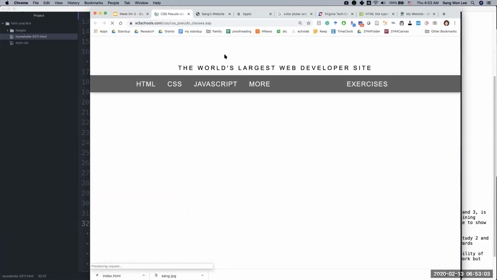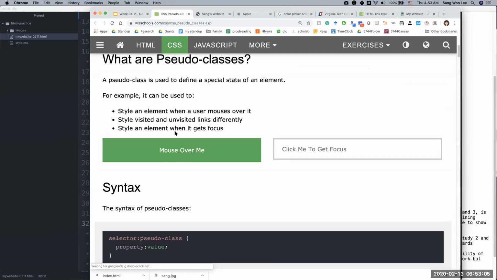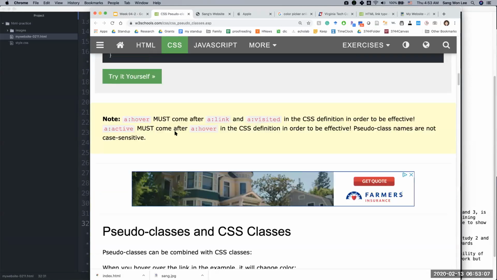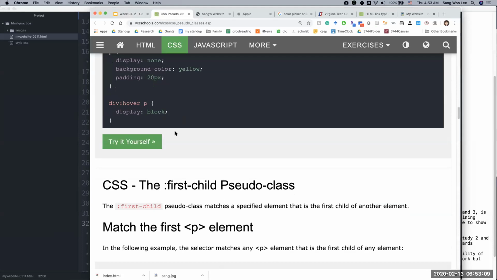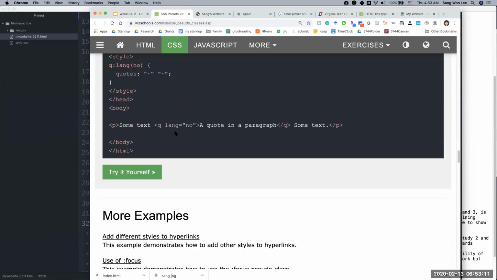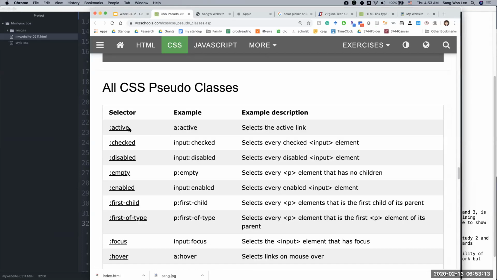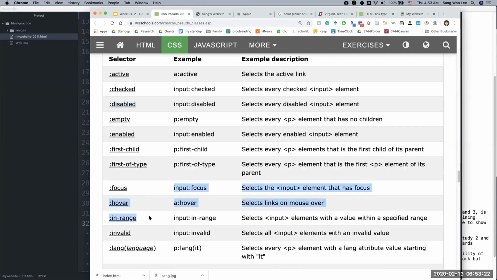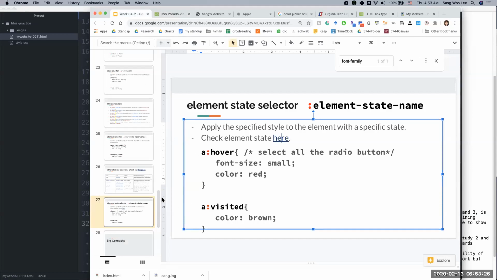Those specific states are specified on this website, which has a big table: active, active link, checked, disabled, empty, and so forth. There are lots of element states. So let's try one thing.